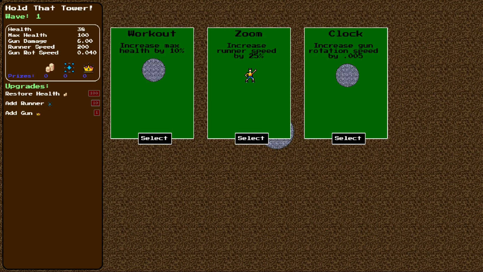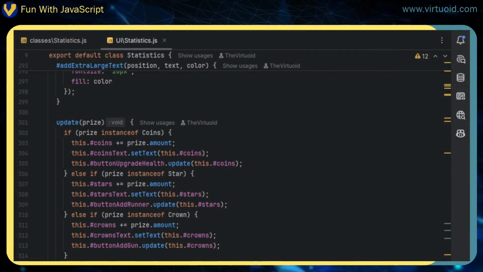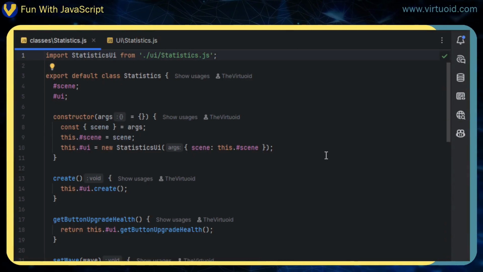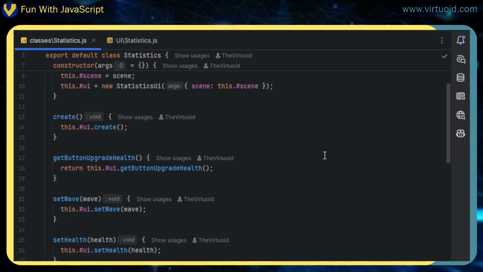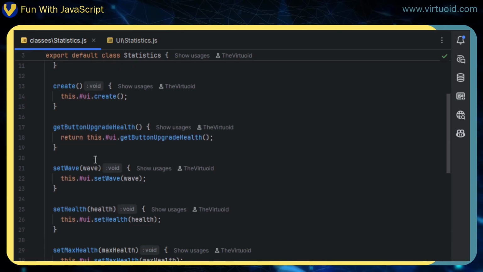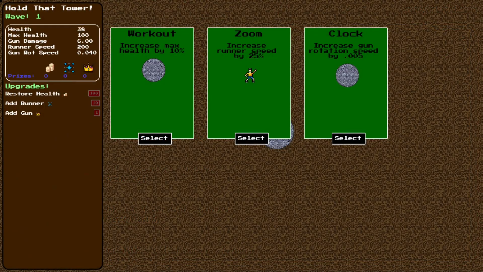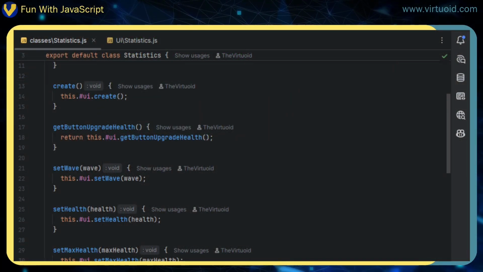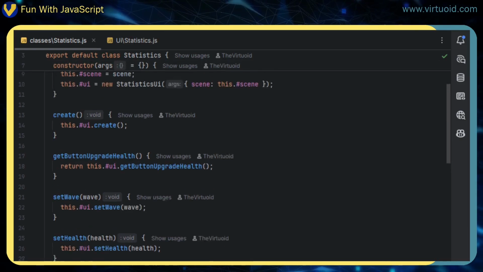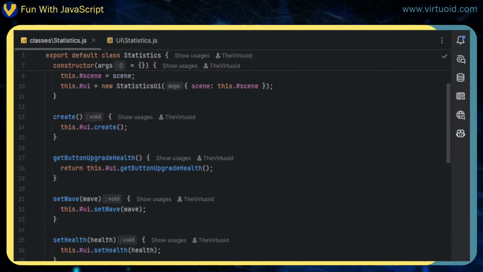Let's go to the code and take a quick look and see what we have. This is the statistics class, and it's extraordinarily simple. The idea here is that the statistics class is going to be displaying all the data that you see up on the screen on the left-hand side here. And so the outside world has got to be able to say, hey, I need you to change the health. I need you to change how much that restore health is going to be. I need you to change how much the add gun button is going to be. And all of that is what this class particularly does.